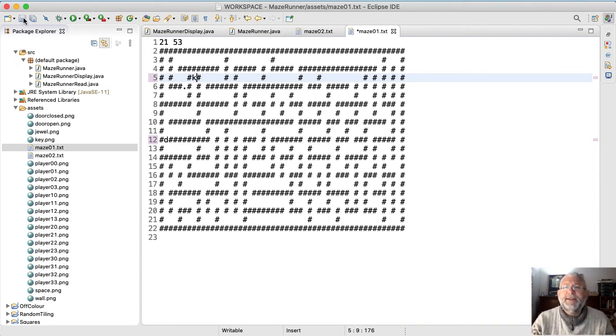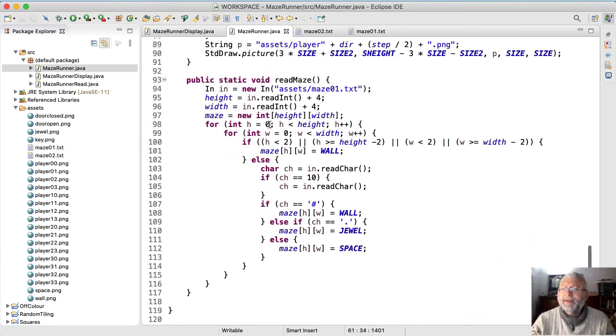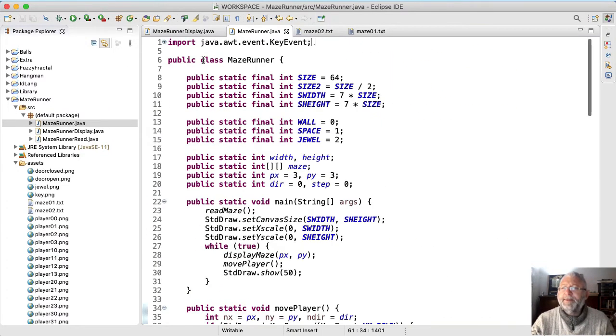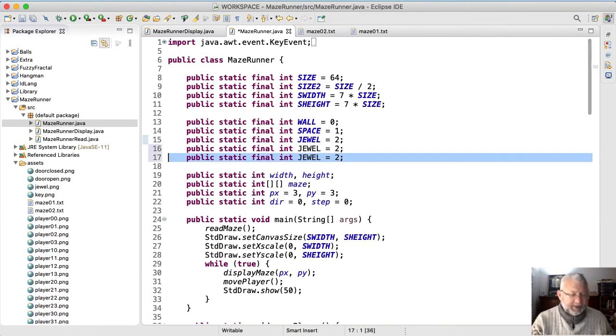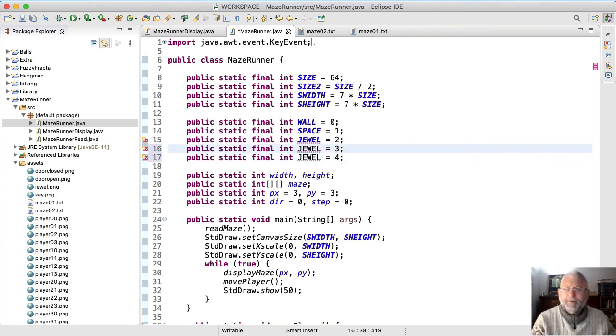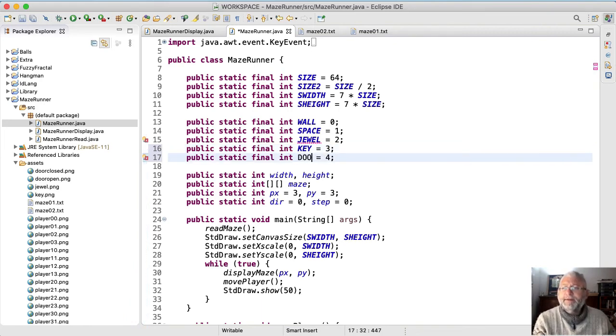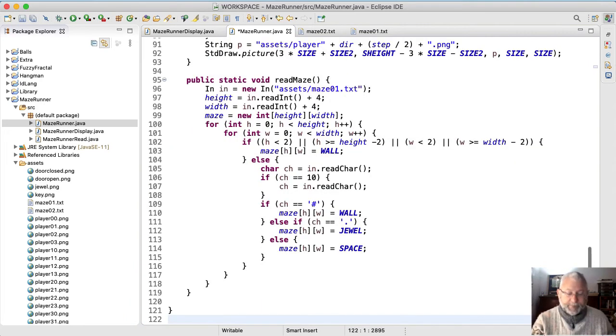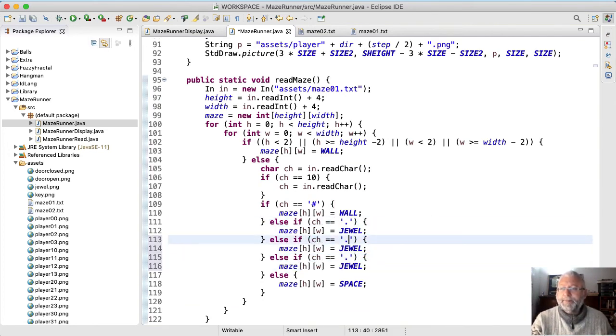So I'm now adding doors and keys. And I'm going to save that, go back to MazeRunner, go to my read function. Oh no, first go up, up, up, up. Here I want to have 3 and 4. 3 will be a key, 4 will be a door. Go down, and let's go to simple. D is actually key. K comes first. Doesn't matter. Key, if it's a D, it's a door.